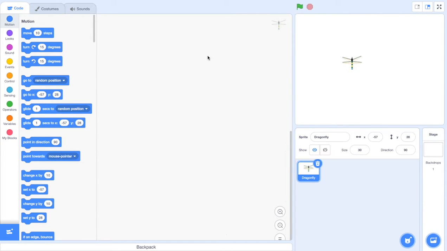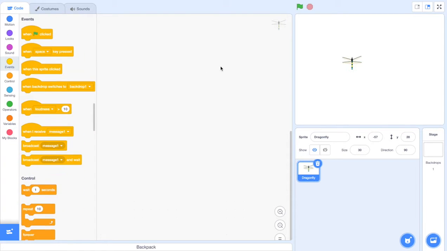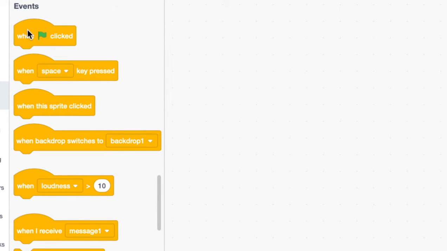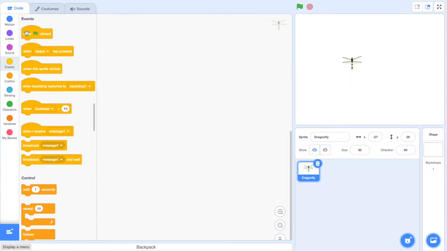We are going to want to allow players to control the dragonfly using the keyboard. In order to do that, the dragonfly has to first react to the start event, meaning the green flag here. Scratch application always starts with this green flag, which means go, and you can also stop it with the stop sign. Okay, so we are going to drag on the events panel the event when the green flag is clicked.